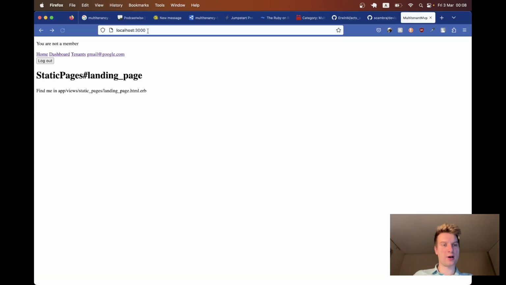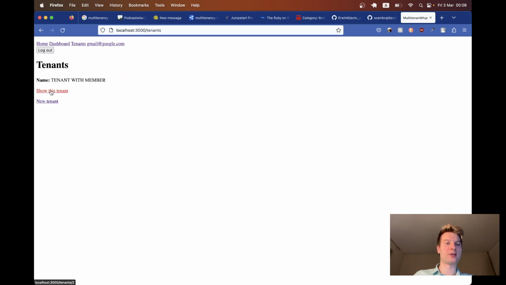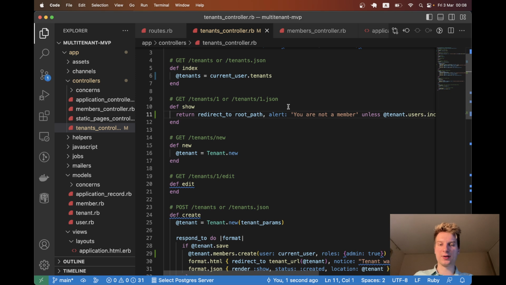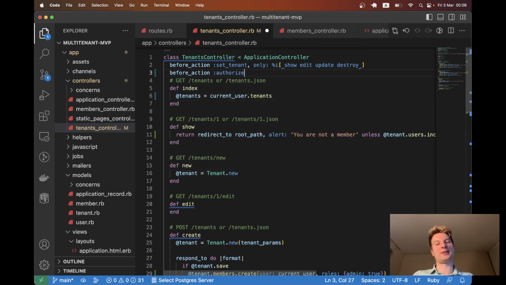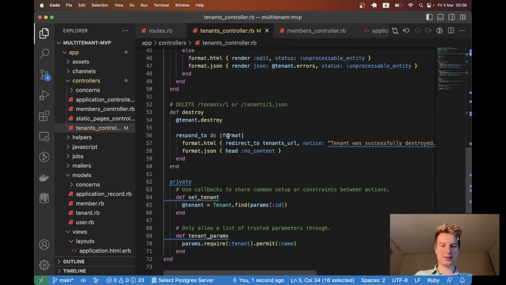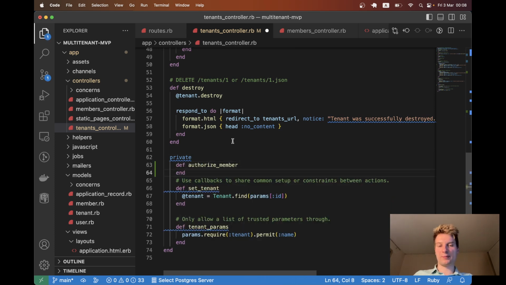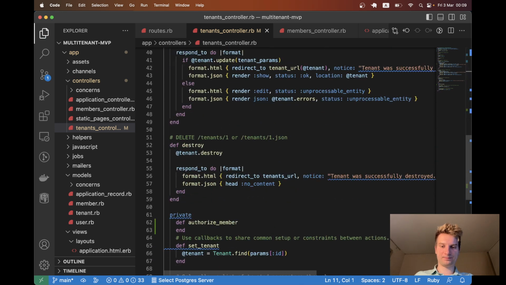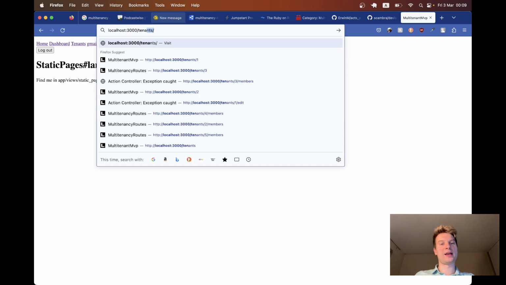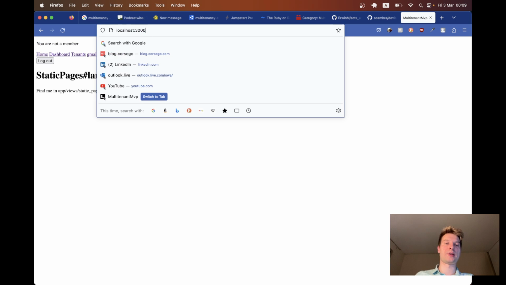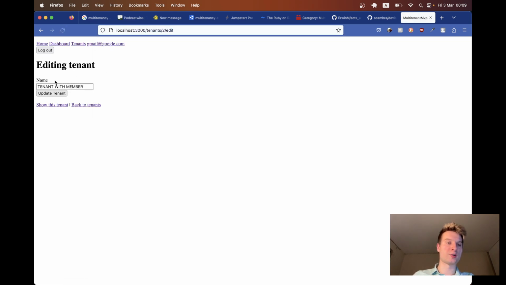Let's see if it works. So yeah, you see I'm not a member, I was redirected to the main page. I'll go to the tenant that I am a member of, and I can see it. And we will add this as a before action to all the places where we need a current tenant. So I will say before_action authorize_member, and I will apply it to the same actions. And let's add this private method and move it there. So authorize_member, and let's see, can I go to tenants/1/edit? No, I cannot, but I can go to tenants/2/edit because I am a member of this tenant.